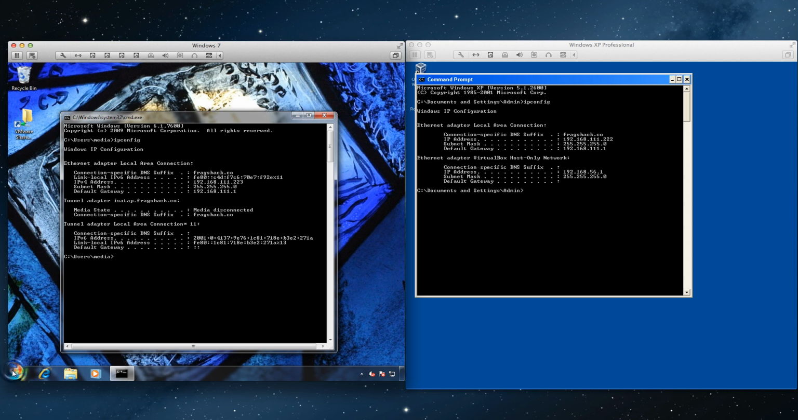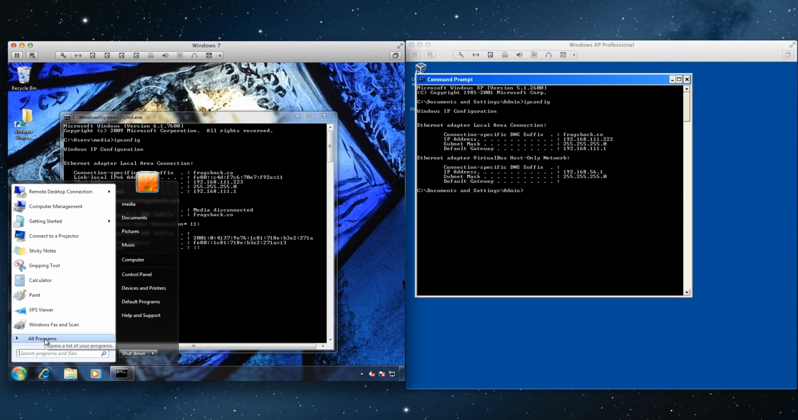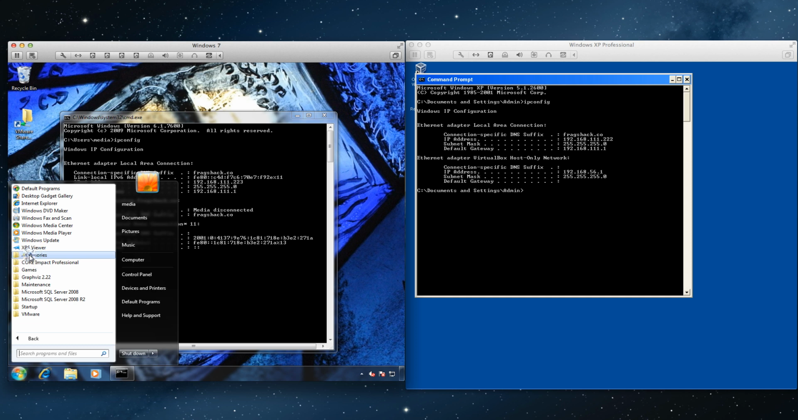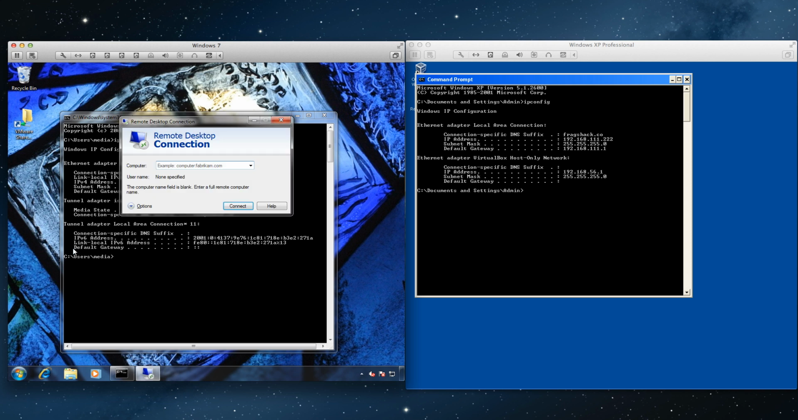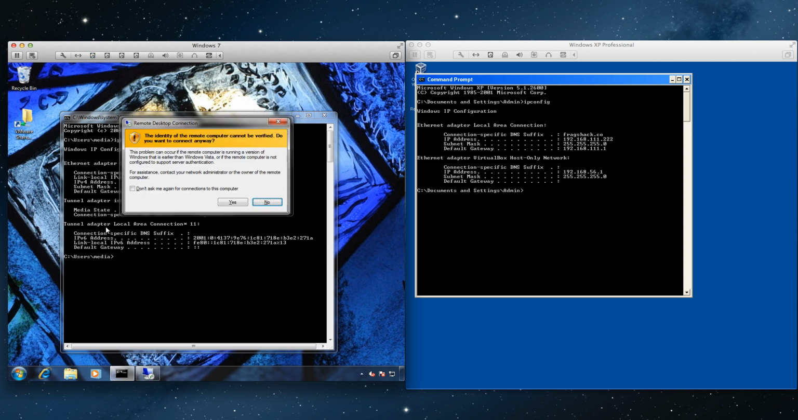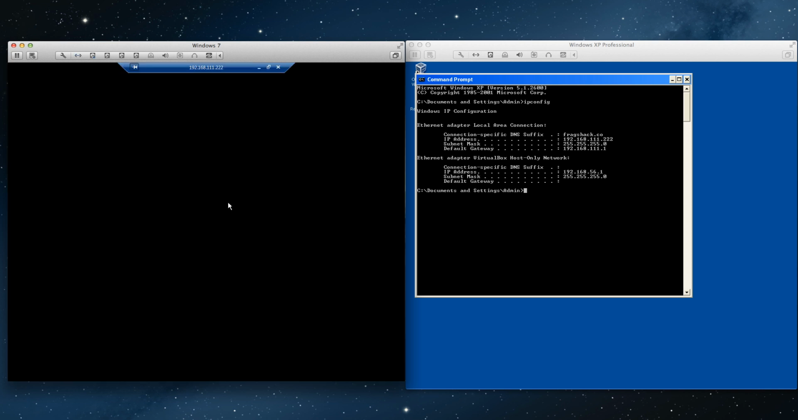From XP or 7XP, we just need to go in and go to accessories and then go to remote desktop and then type in the IP address of the other machine, 192.168.111.2. And then here it's just going to say, hey, we're using an older version. You can go ahead and click, don't ask again, or you can just leave it the way it is.